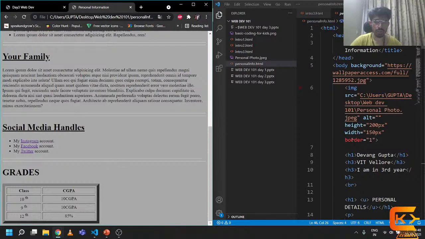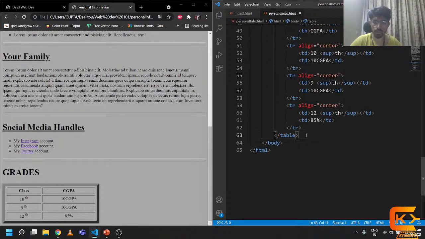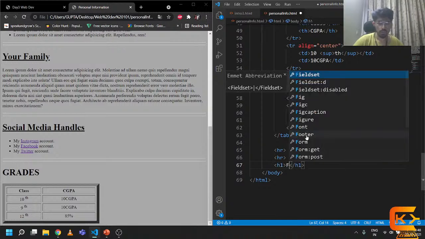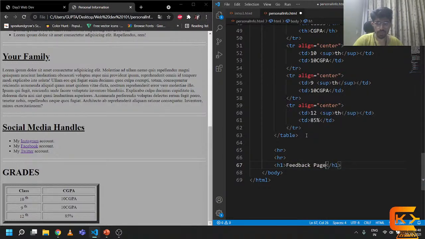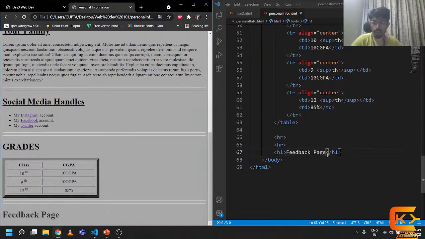After grades you can give a heading. So let's write: after the table you can give some HR, and you can give an H1, feedback page. And if I refresh it, you will see that a feedback page is created. Inside that feedback page we can have an li, or if you want, you can add an anchor tag, and write: click here to give your feedback.